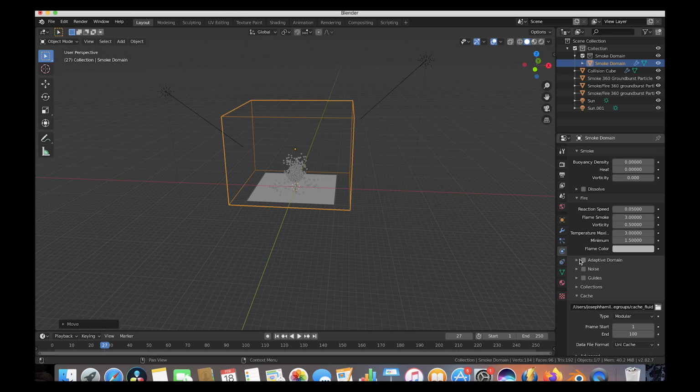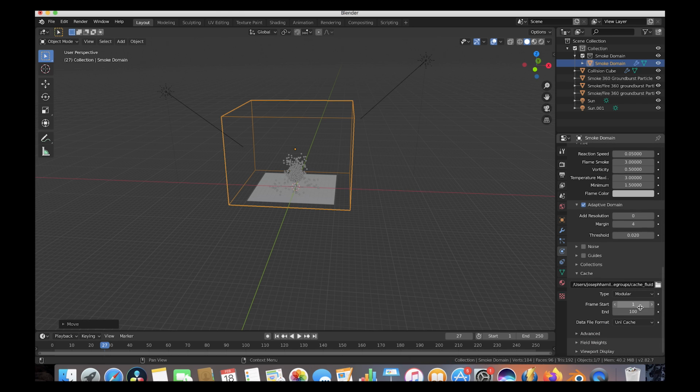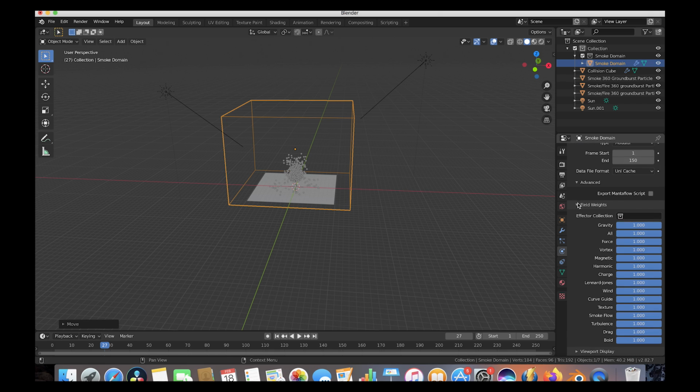And I'll go ahead and select adaptive domain. This will speed up our bake. And yeah, that's pretty much it. We'll change the end frame of our bake to something like 150. So it's going to bake our simulation from frame 1 to 150. And I think that's it.